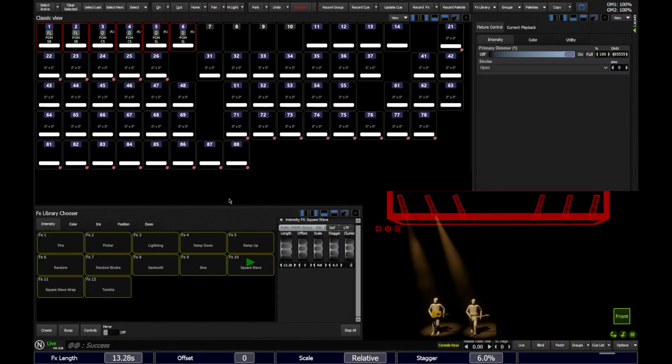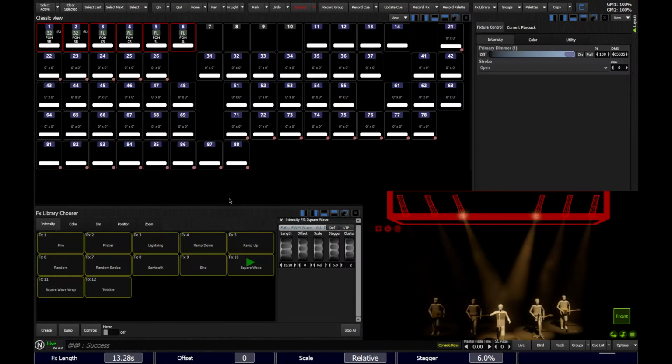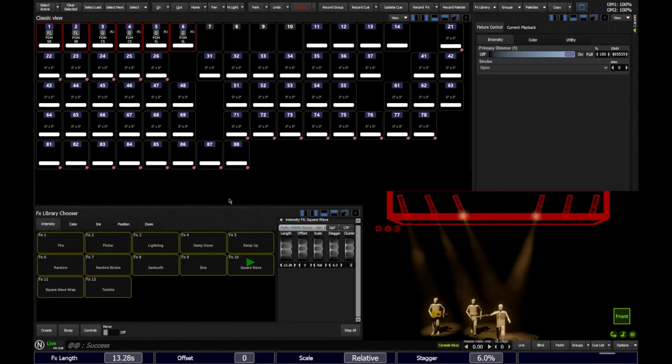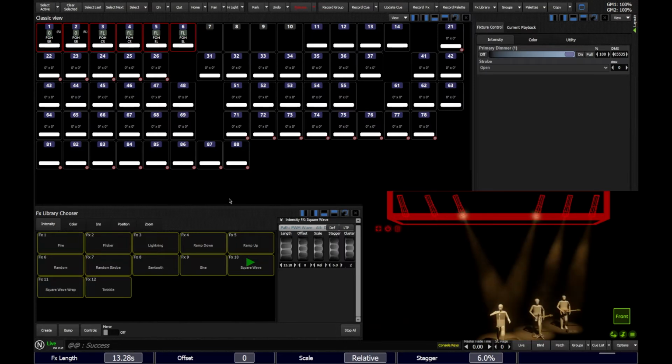So it can make your effects much more interesting. It's not just each individual light following on after each other. You can actually start to buddy lights up together so that they're coming on and off together. So I'm happy with that effect, and I actually want to record that now into a cue.